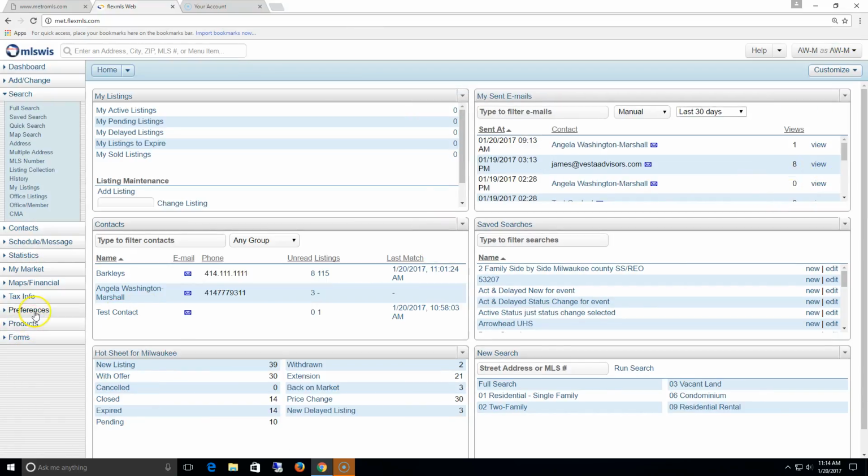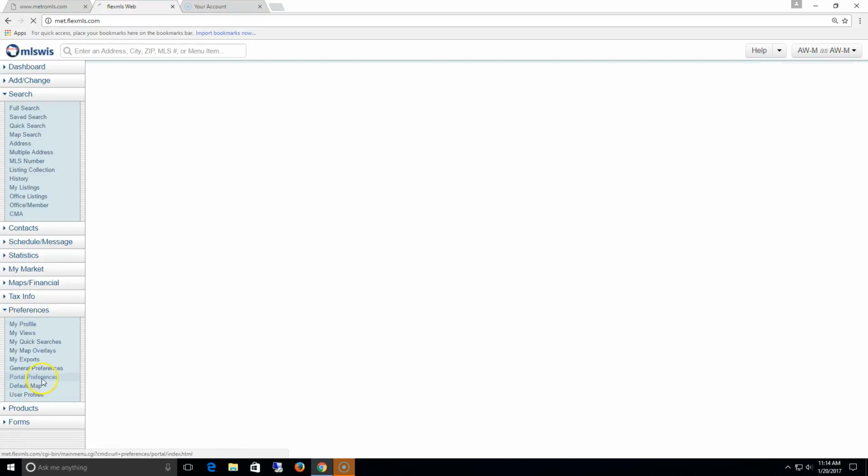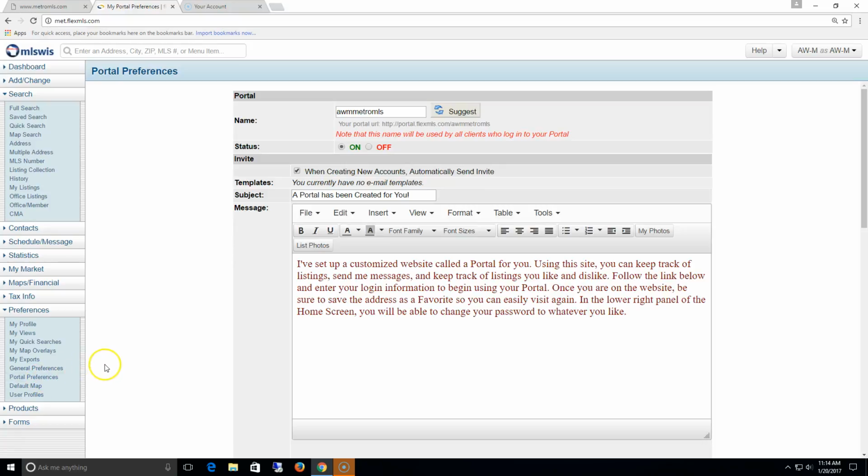What you're going to do is click on Preferences in the main menu tree, and then click on Portal Preferences. This will bring you to the Portal Preferences screen. This first section applies to your portal URL. This is the URL or web address that your contacts will use to log in to access their search listings.